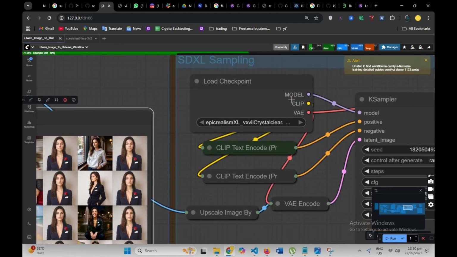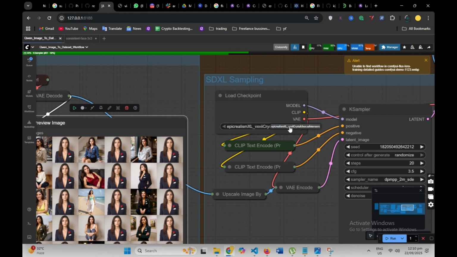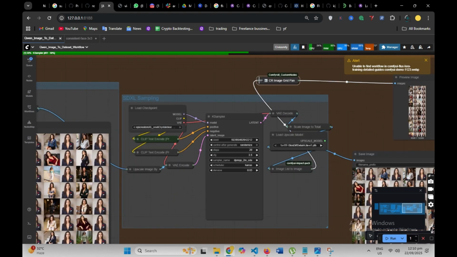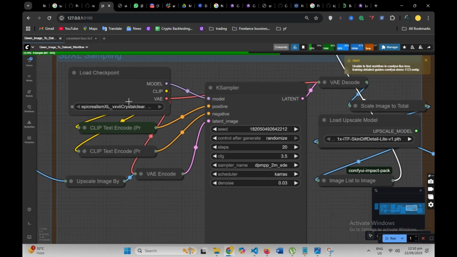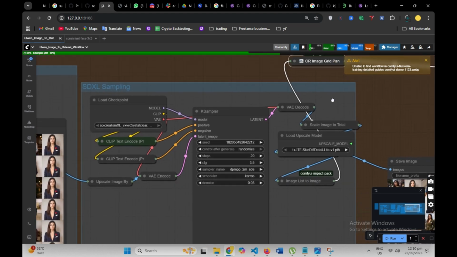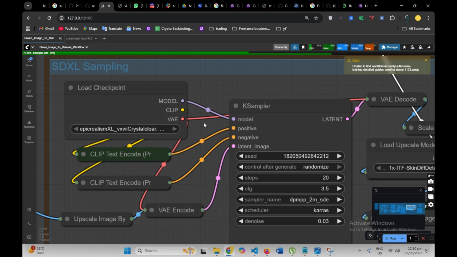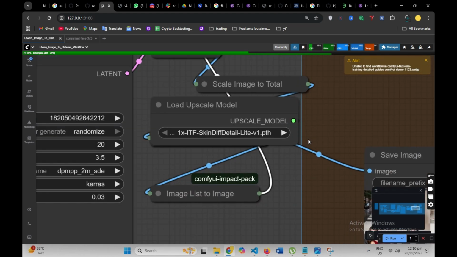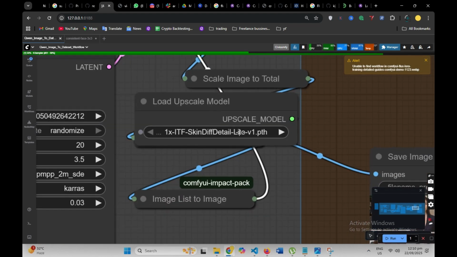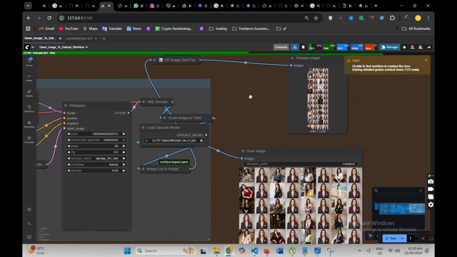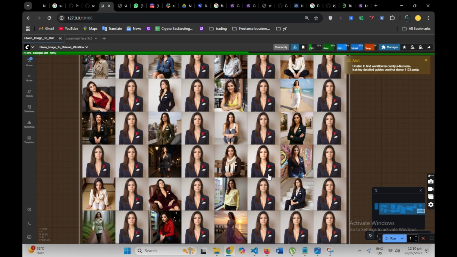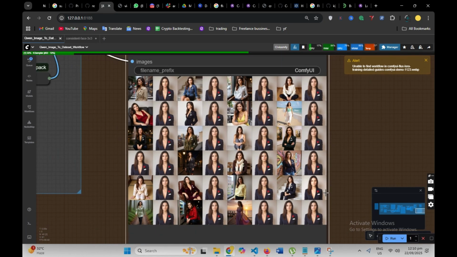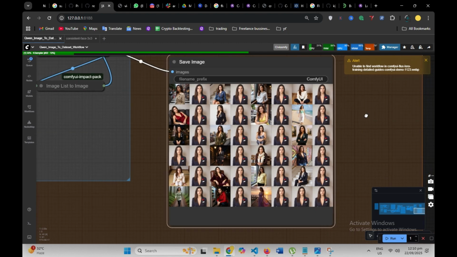Finally, let's add the SDXL upscaler node to finish the workflow. For this setup, I'm using the SDXL Epic Realism checkpoint, which gives a natural and photoreal look, combined with the Skin Diffusion upscaler, which enhances fine details like skin texture, lighting, and overall sharpness. These are connected with the K-sampler node to control generation, and an image save node so every result is saved automatically at high resolution. Here are the final upscaled images.